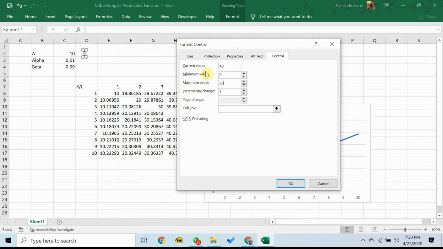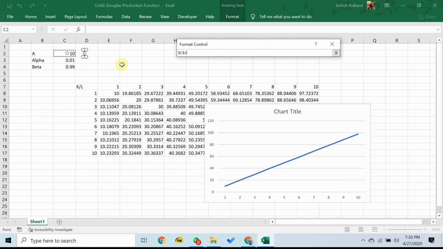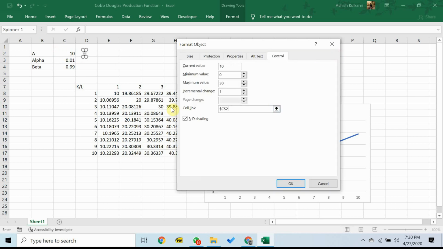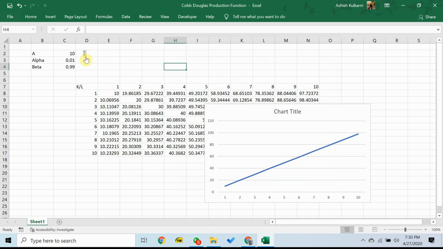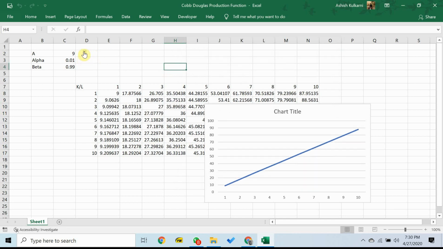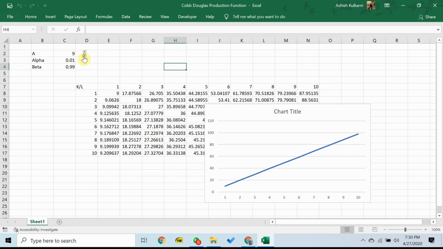What that means is when I press the up button, 10 will change to 11. If I set the incremental change to 5, if I press the up button, then 10 would have changed to 15, and so on and so forth. When I press the up or the down buttons, I want the value in this cell to change, which is what cell link refers to. And that's it. It's that simple. So if I press on the up or the down button over here, these values start to change.